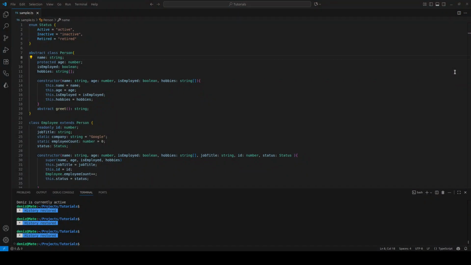Sometimes we don't know in advance what the type of a variable will be. For example, when data is fetched from an external API. In these scenarios, you might use the any type.